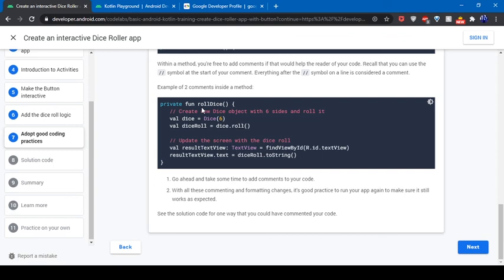Now we also want to add comments for specific lines. Maybe you've done something. Say, for example, create a new dice object. Okay, great. So here we are. We want to tell the user that we are creating a new dice object with 6 sides and rolling it.